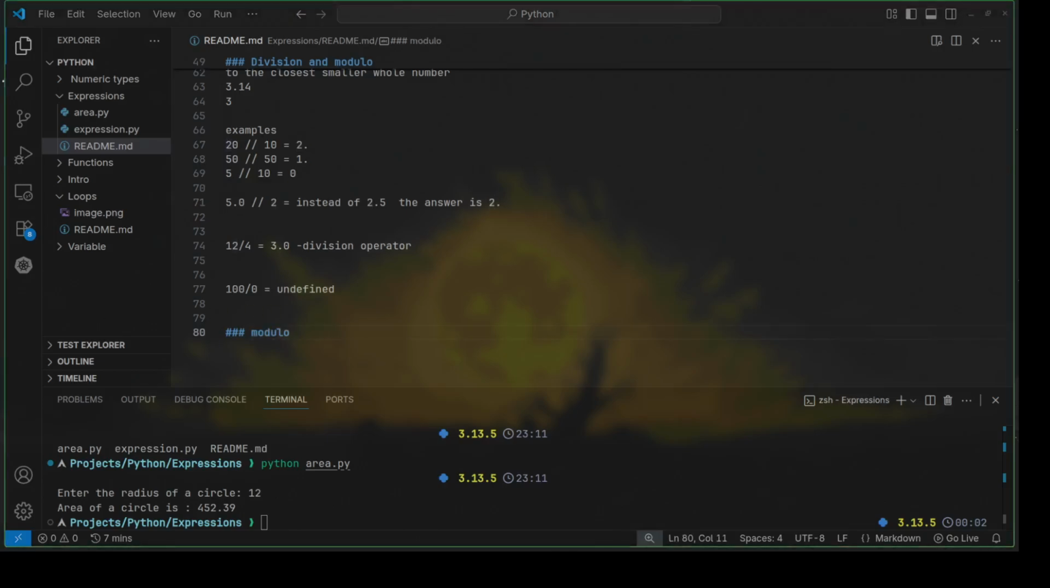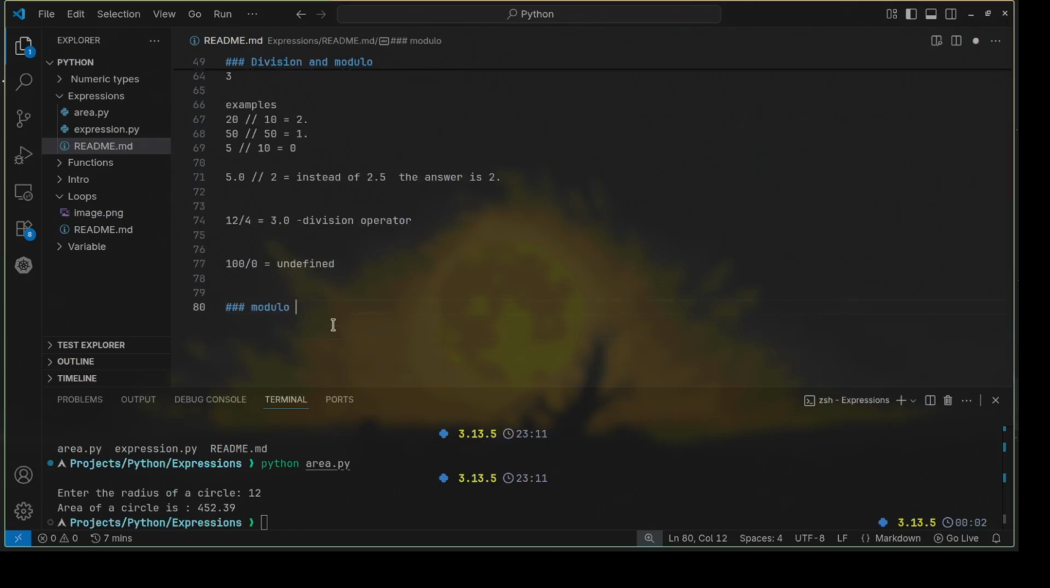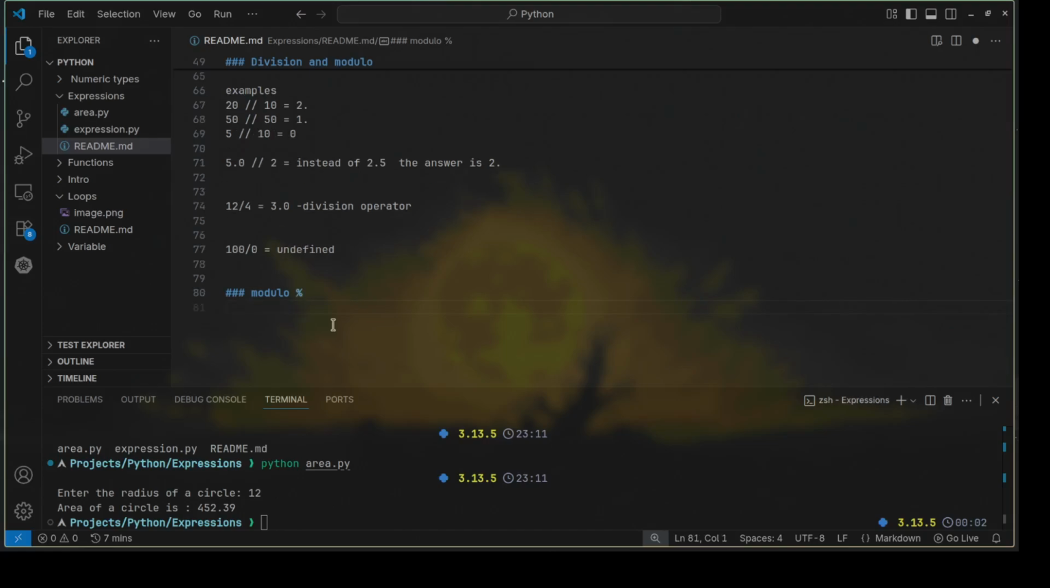Now we can move on swiftly to modulo, whose representation is the percentage sign. So we can say modulo's sign is the percentage sign. I hope you're clear. Now, what does modulo do? Modulo evaluates the remainder of division of two integers.